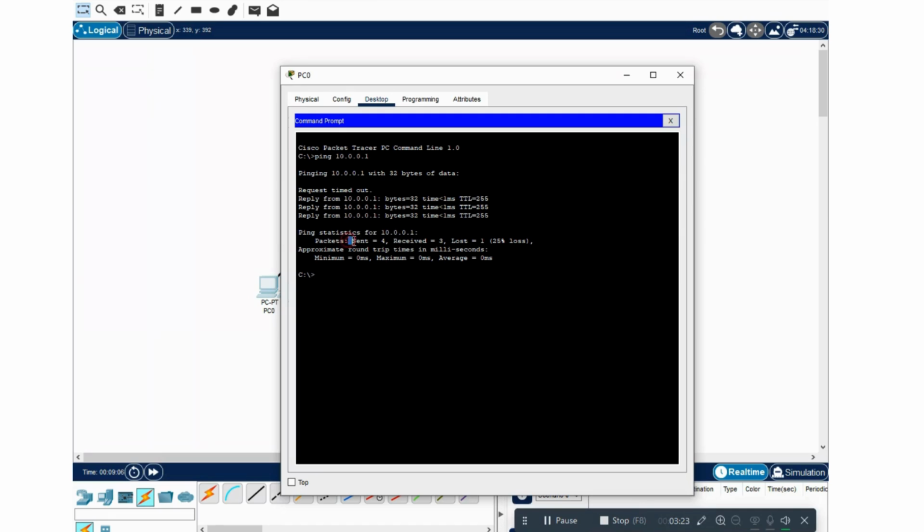So, a total of 4 packets are sent in this scenario. Out of those, 3 packets were successfully sent, and 1 packet was lost. Packet loss can happen for several reasons. In this case, the one lost packet indicates a temporary issue in the network connection.